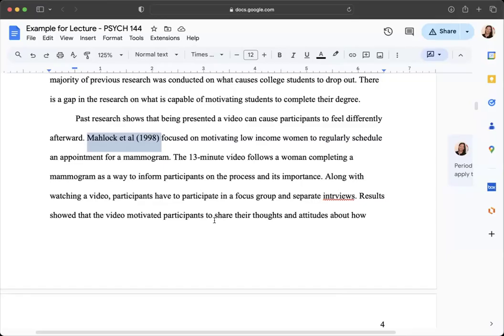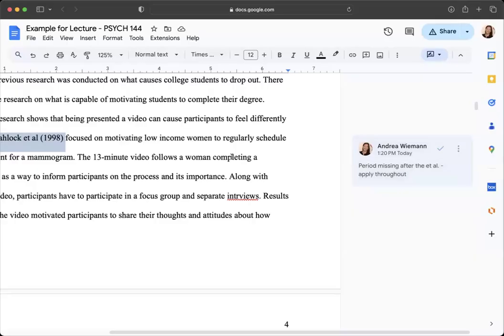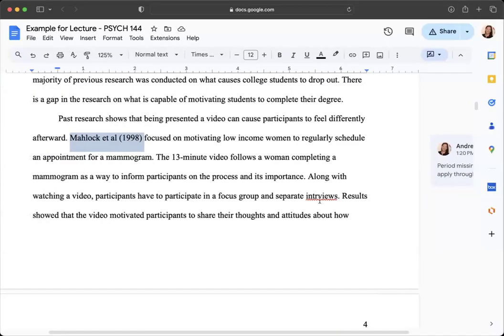So I'm not going to comment on the same issue multiple times. I'm going to comment on it once, and I'll say something like apply throughout. If it's something like grammar, so for example, this is misspelled, I would just highlight this and say check spelling.